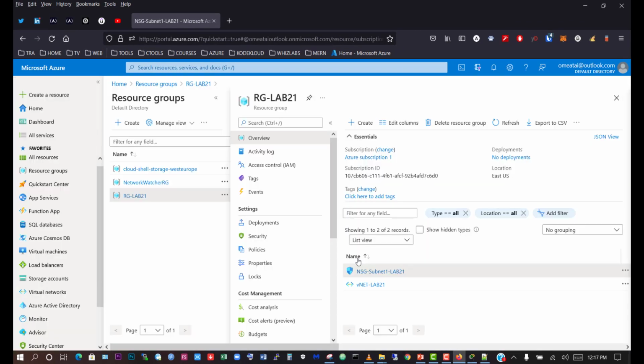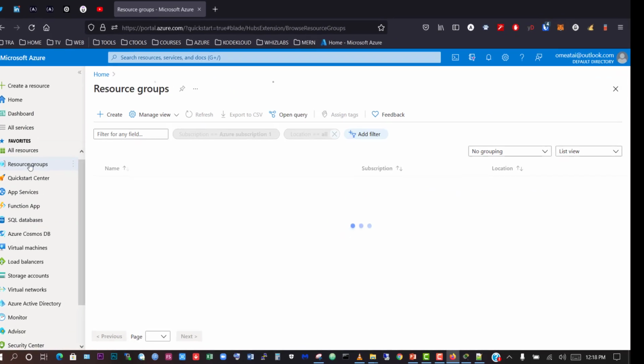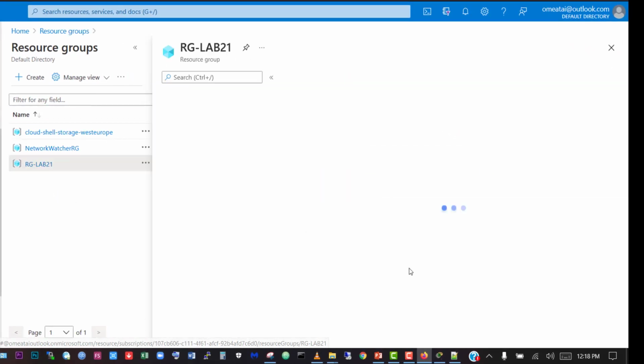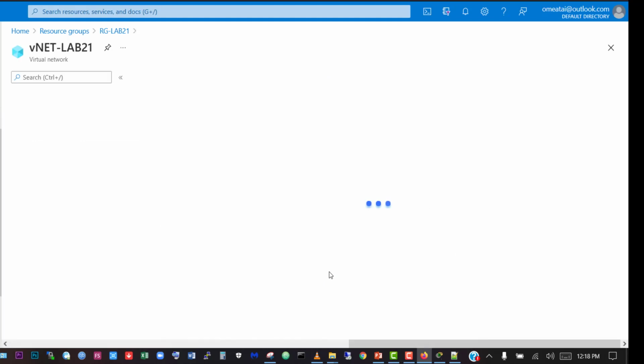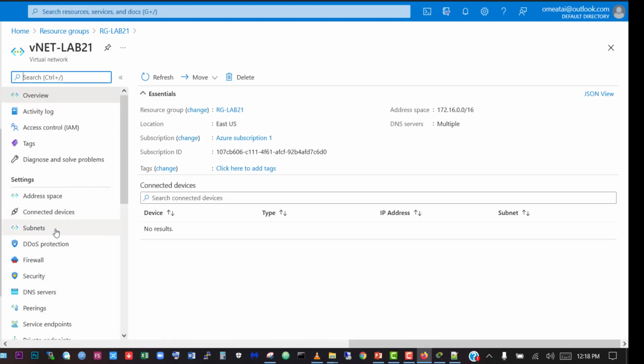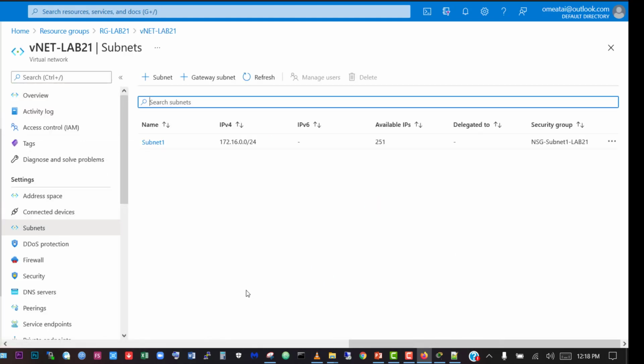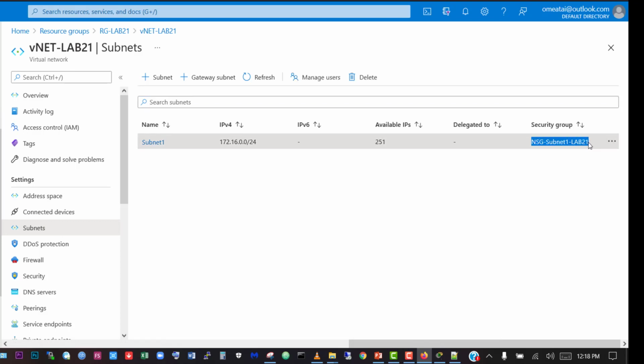But let's go to the portal, and we're going to go back to resource group, and we'll click on that. Then we'll click on the virtual network. Then we'll go to subnets, and now we can see subnet 1, and we can see here that subnet 1 has NSG subnet 1 lab 21. So the security group has been attached to subnet 1.